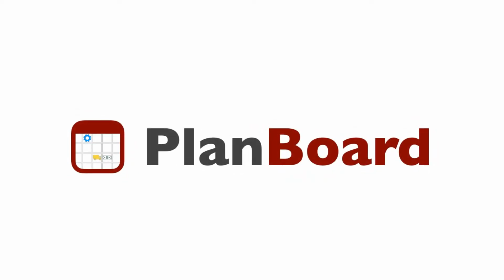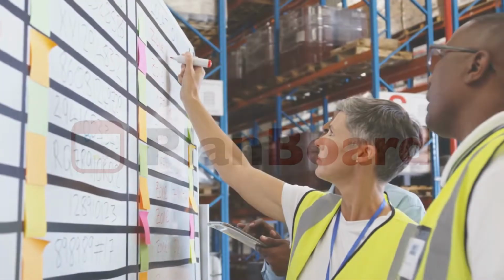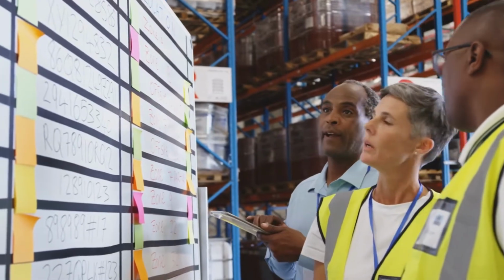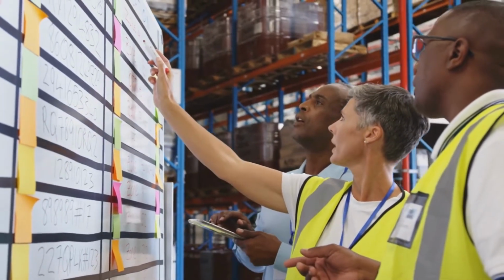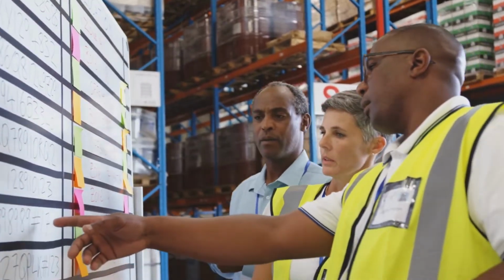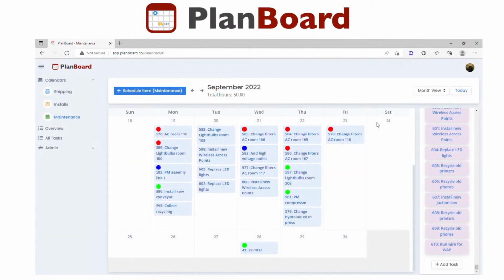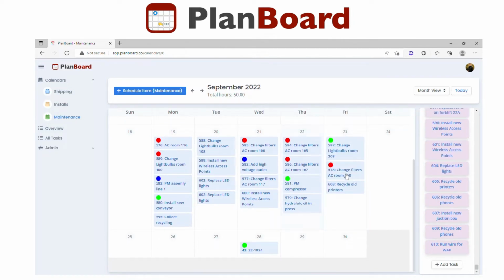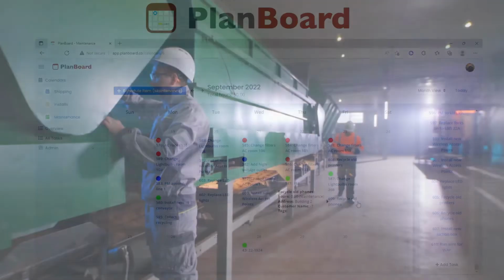PlanBoard software is a perfect tool for scheduling and coordination of tasks in your operation, where traditionally planning and scheduling occurs on a whiteboard, shared calendars, or spreadsheets. It provides a solution which systematizes this process and can be used in project management, maintenance planning, service, production, and shipping scheduling, to name a few.